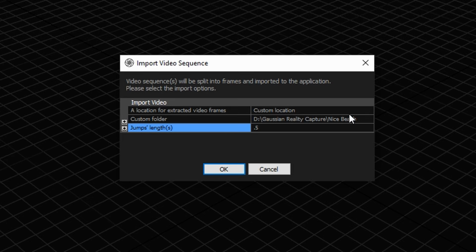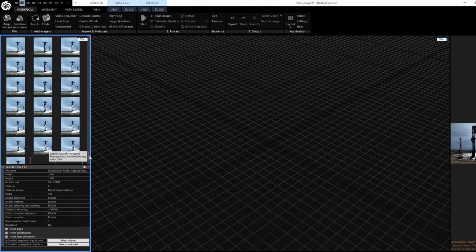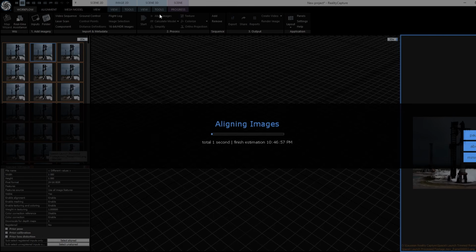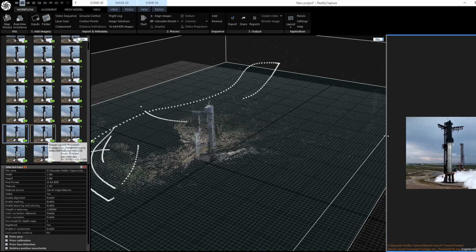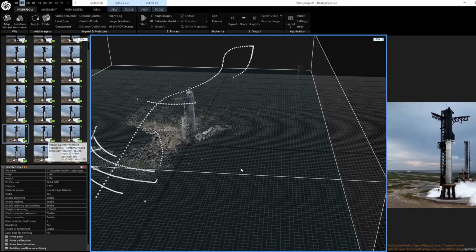So the importing doesn't actually take that much time. So what it's doing now is extracting all the frames from the video. So now we'll hover over the top bar and click on the Align tab and select Align Images. So this is the structure from motion phase. What it's doing is detecting features around all the frames together and trying to create a cohesive pattern which generates a point cloud. So this should take a few minutes.